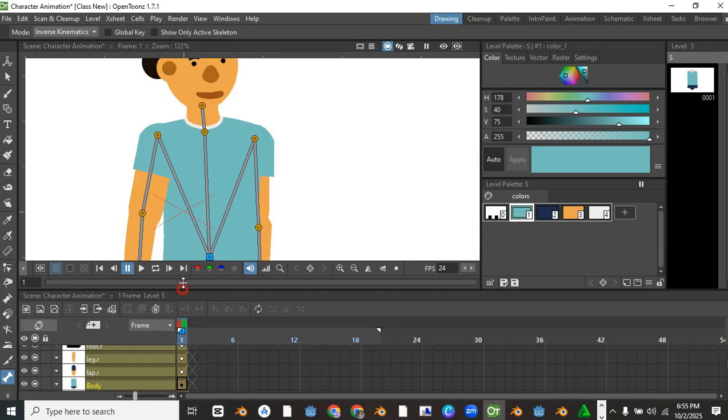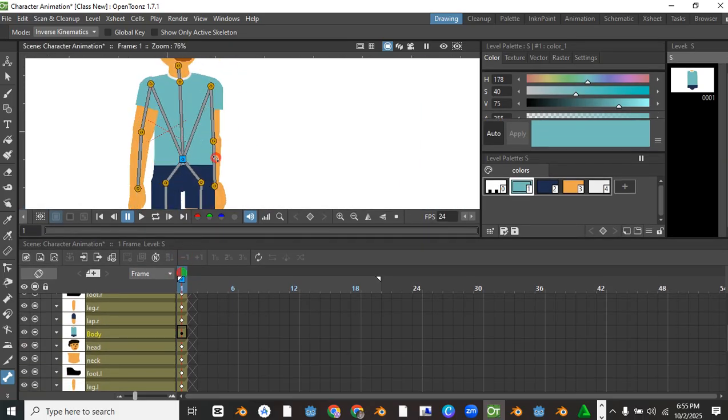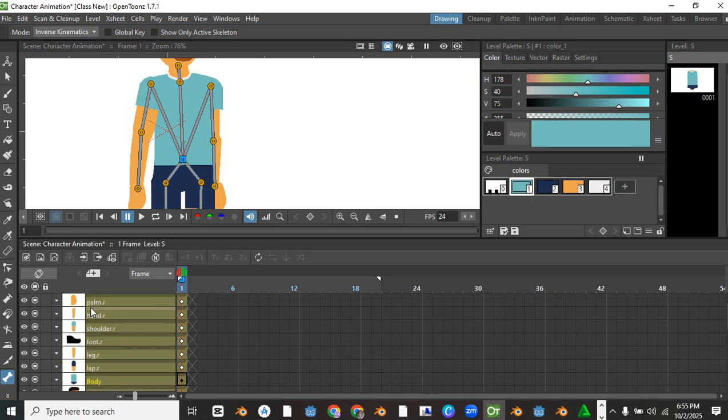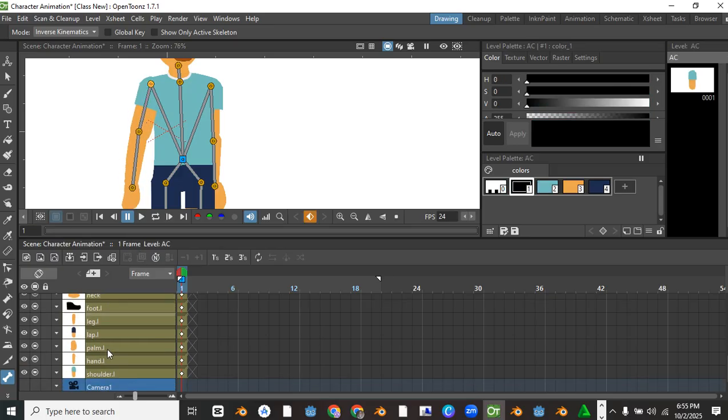Worst case scenario, you just go down. Let me come up here and select here. I think my distance is in the body, so I'm going to go over to my shoulder right, so you can be able to do that. Let's go down to our shoulder left, and you should be able to rotate the shoulder left now.